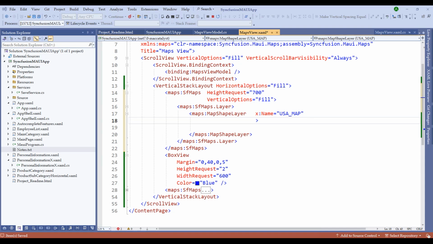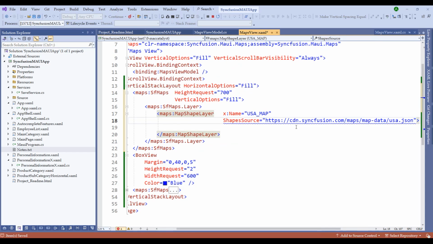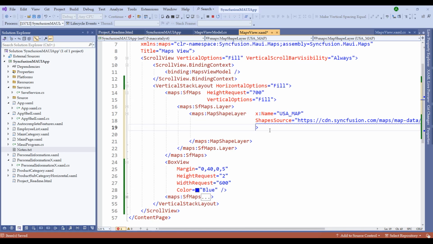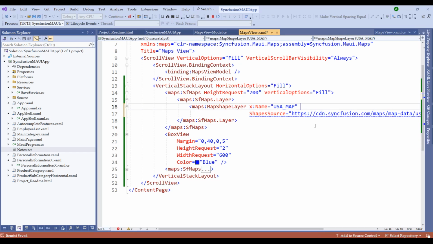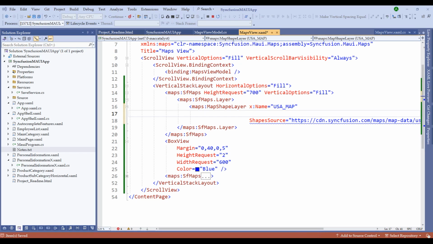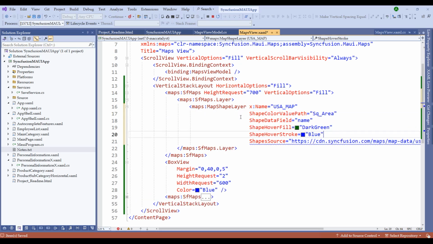The first property is going to be the shape source. So let me add the shape source and point it to the Syncfusion maps component. As I said earlier, we might be missing some of the data files for different countries. I'll let you know how to deal with those scenarios in a moment, but for now let's create the shape source, and then let's add the rest of the properties such as shape data field, hover stroke and shape color value path. So let me add those properties.